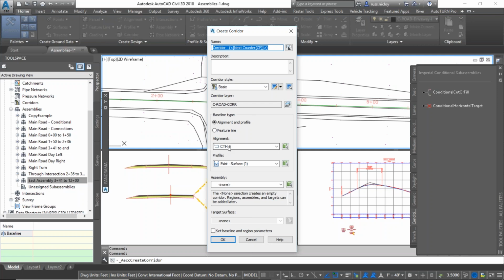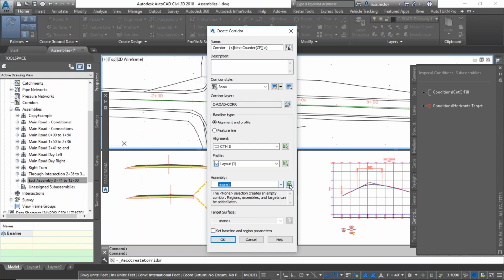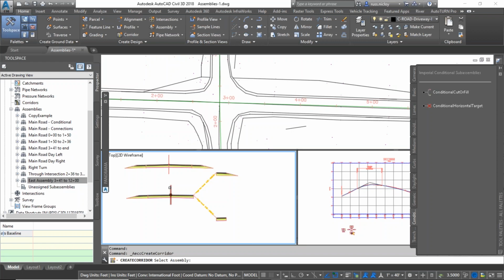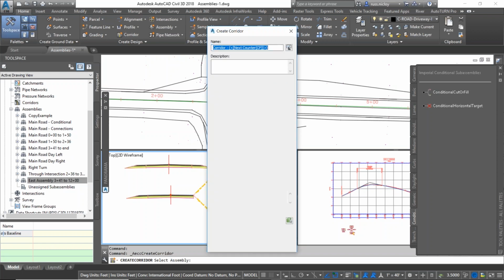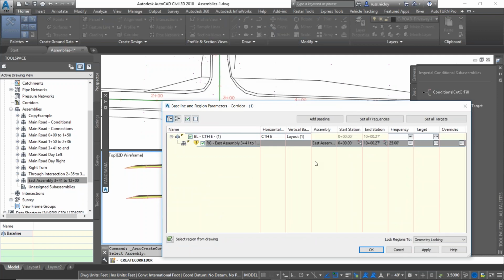I'm going to come down here, make sure the alignment is correct, the profile is correct, and the assembly is correct. Oh, wow, there's a lot of stuff going on here. Which one is it? It's the East Assembly. If you have any doubt whatsoever, though, select the green button to select it from the screen and select on the assembly there. It pops back up. Yeah, I was right with the name. Just wanted to make sure. I'll click the target surface, although I don't really have any daylights in this one. I will click that one as well. I'll click OK. It comes in here.